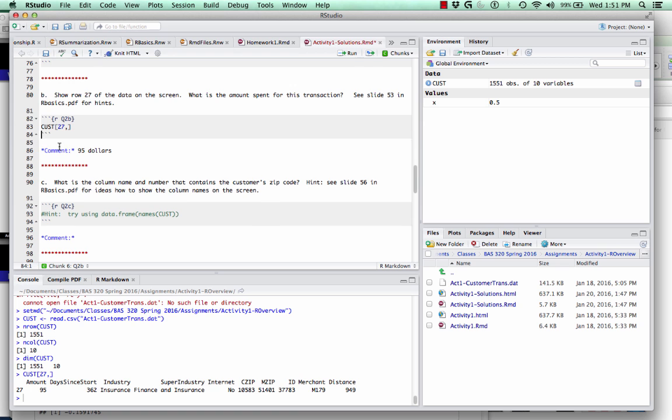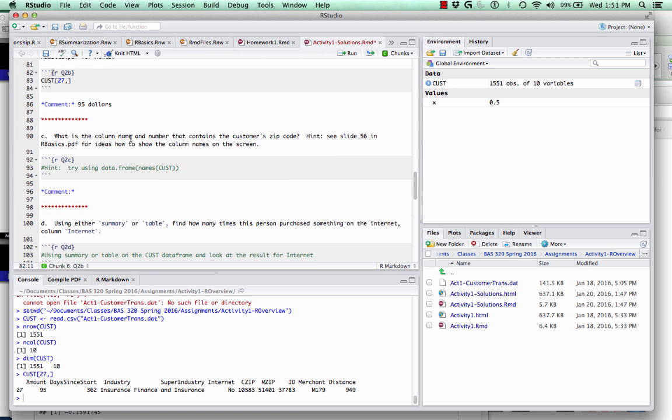And I can delete the rest of that stuff. What is the column name and number that contains the customer zip code? All right, I have a hint about looking at a slide. There are a few ways to go about doing this.